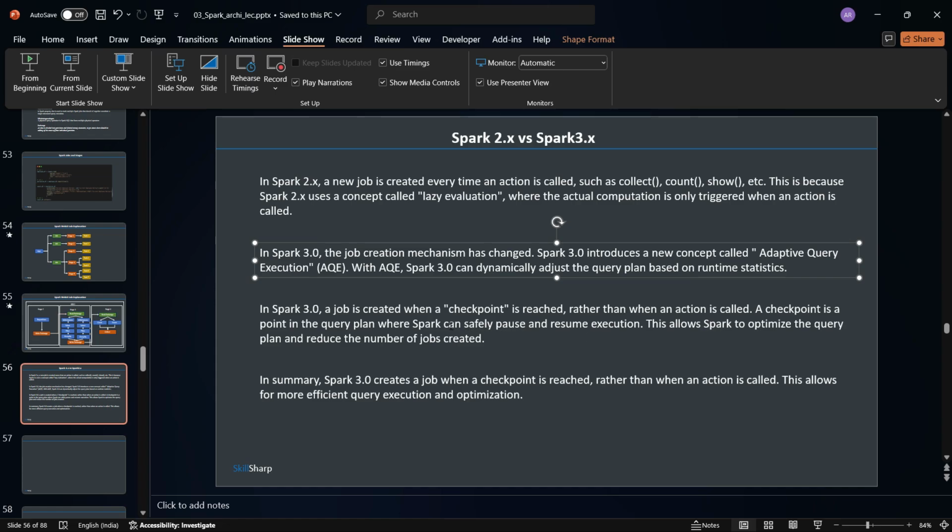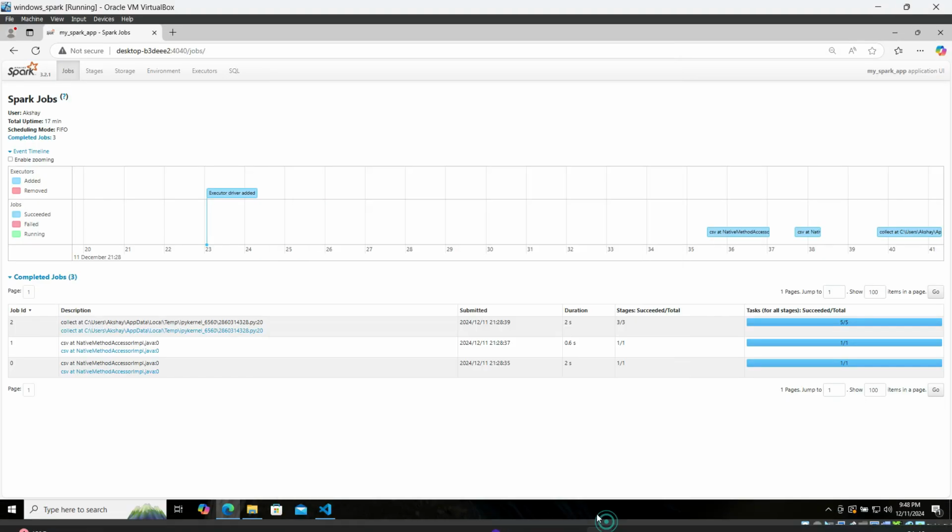So you can see it can safely pause and resume the execution. This allows Spark to optimize the query plan and reduces the number of jobs that are created. So in summary, in Spark 3.0, jobs are created based on the checkpoint reached level. Let's see practically how this works in actual.